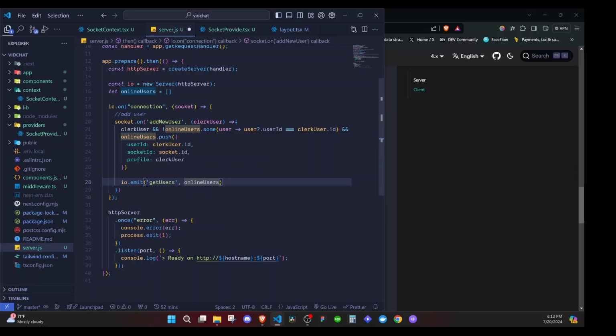Now this is adding a user whenever we connect. Now there are cases where we will disconnect, okay? So we need to remove a user whenever we disconnect.